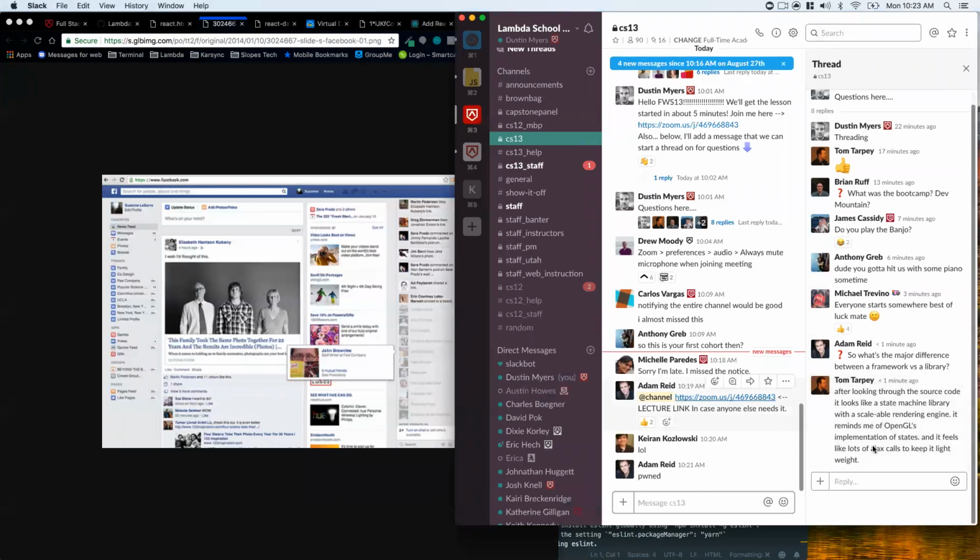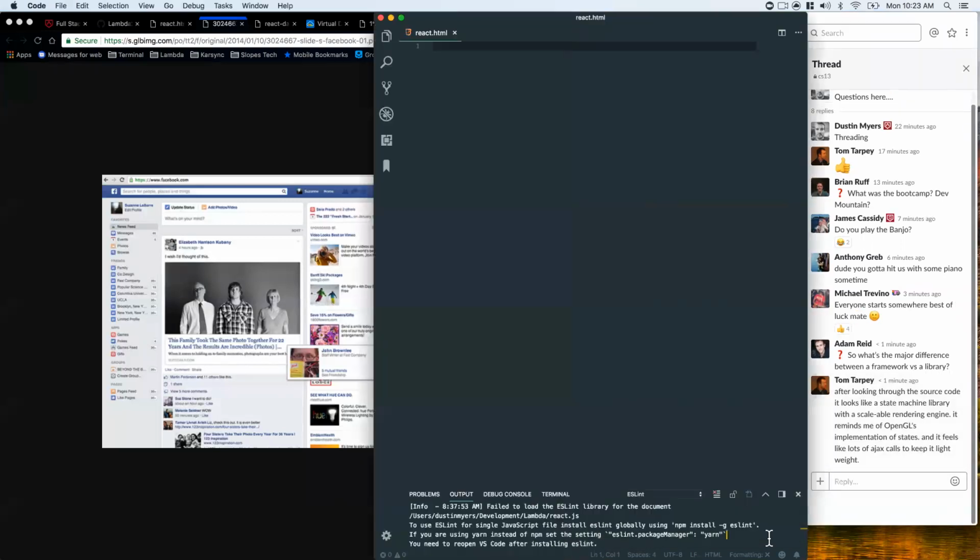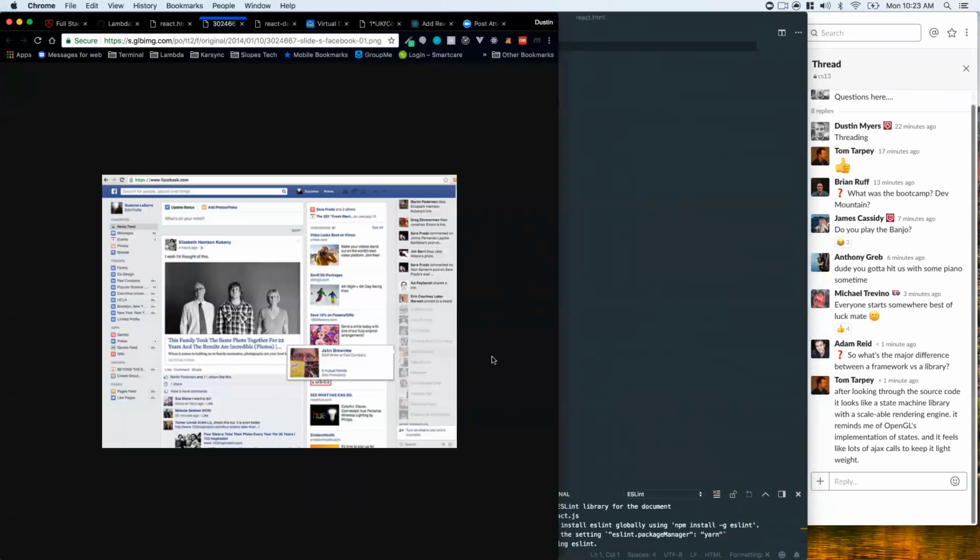Adam asked what a major difference is between a library and a framework. So it's basically how much it does for you. A framework, like Angular or Vue, does a lot of the work for you under the hood, but it's also very opinionated on how you use their framework to build a web application. Libraries are a lot simpler and a lot smaller and less opinionated.